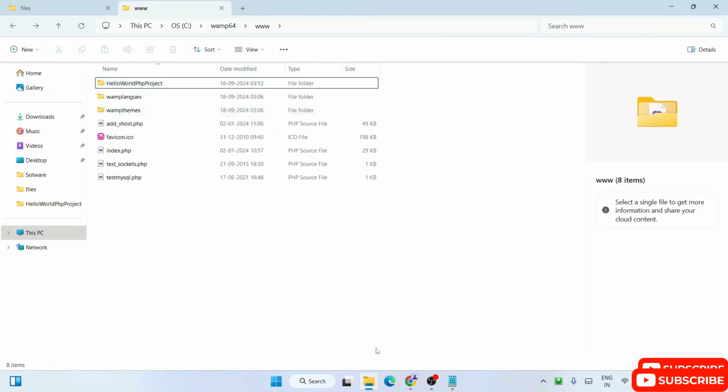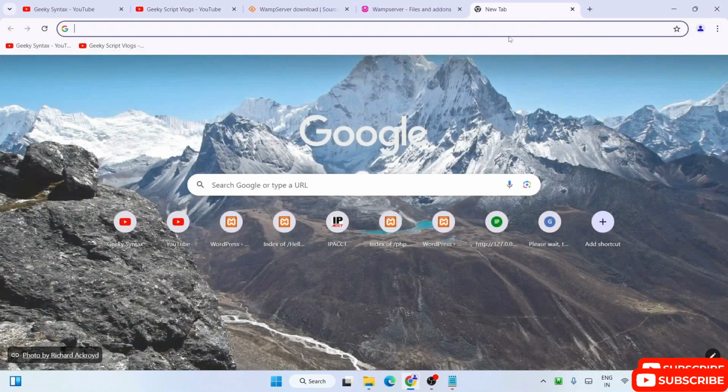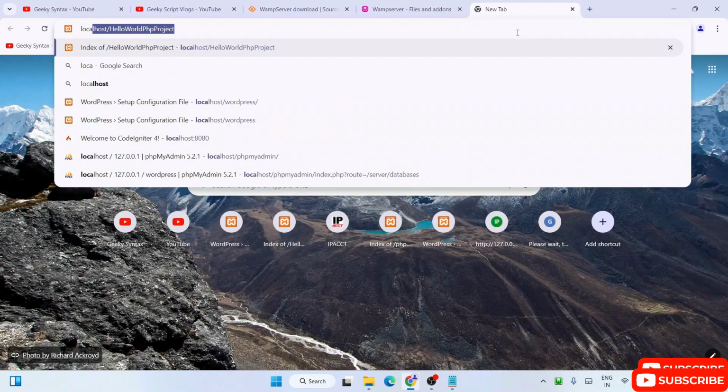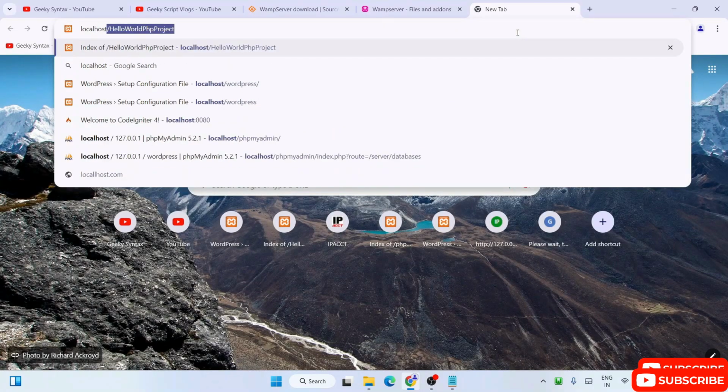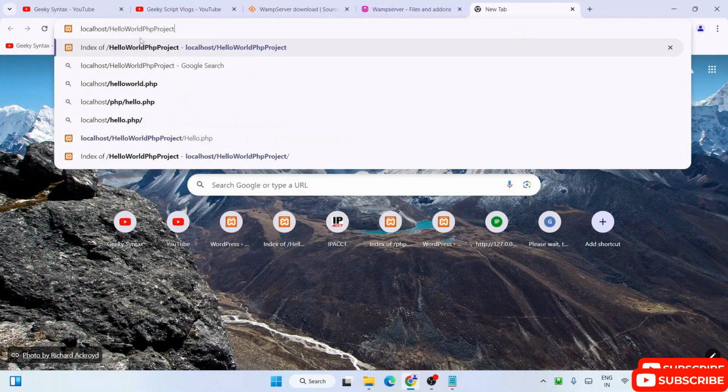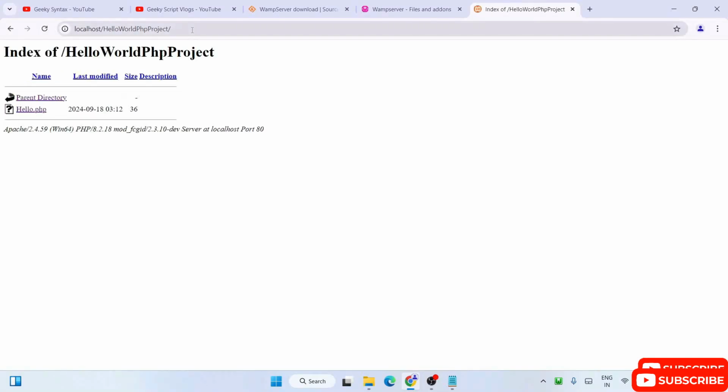Just copy that folder name, and now go to your browser, open a new tab and type localhost, then a slash, and then simply paste that folder name. So localhost slash hello world PHP project, whatever folder name you have given, that same exact spelling is what you need to type over here. Hit enter, and immediately you will see that the hello.php file that you have created is showing under the parent directory.